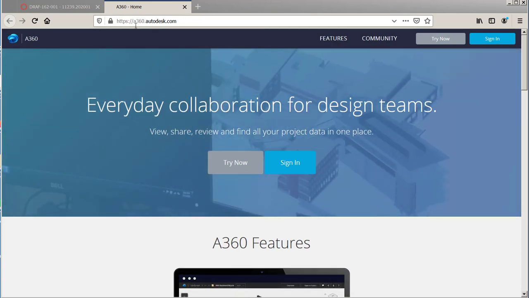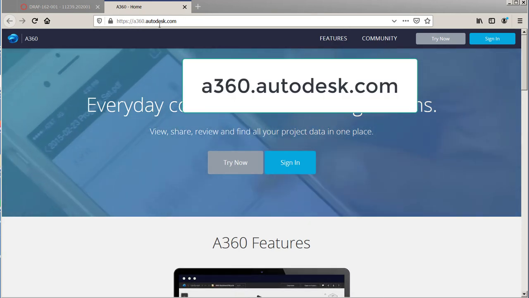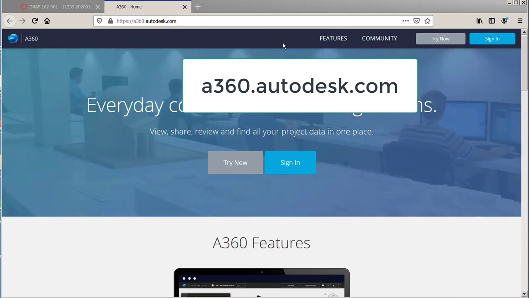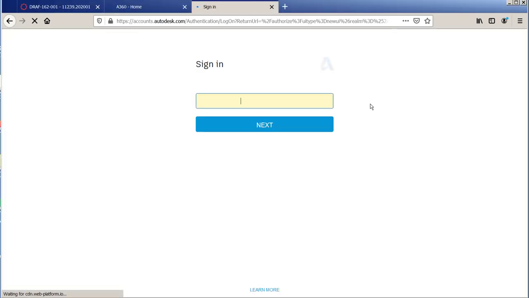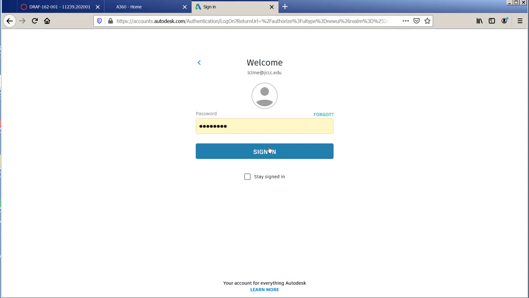First, go to a360.autodesk.com and then sign in with your Autodesk account. If you don't have one, you'll need to make one. It's free, and make a student account so that you can download their student software for free.